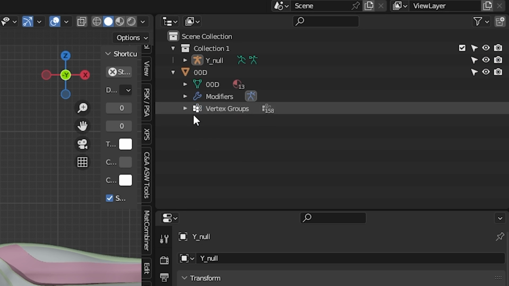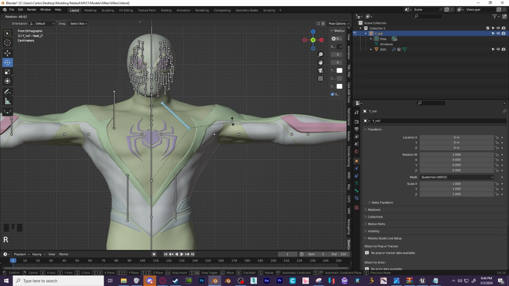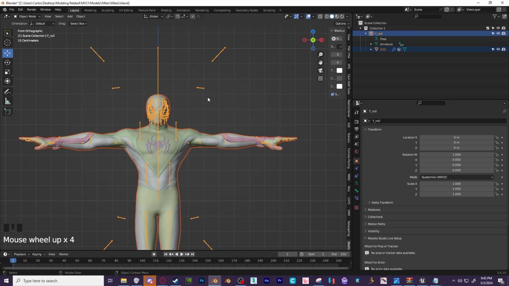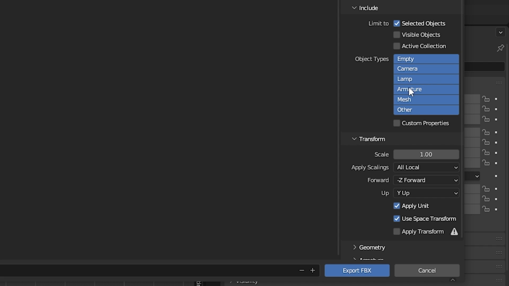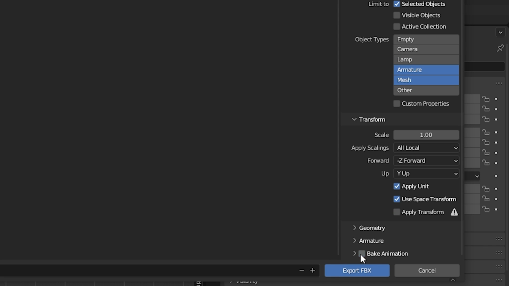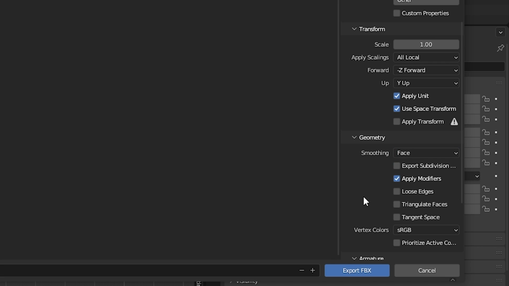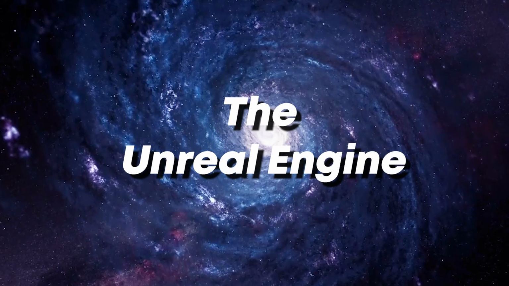Y-null as the main starter, the armature, the mesh with both itself and the vertex group, which is the triangle with the circles, renamed to 00D or whatever your hex name is. From here, just select both the mesh and the armature and you're good to export as an FBX. Be sure to apply these settings on export. Selected objects only the armature and the mesh, smoothing set to face, uncheck add leaf bones, and do not bake the animation. Save it as the model's hex name and then you're set to move on to the Unreal Engine.